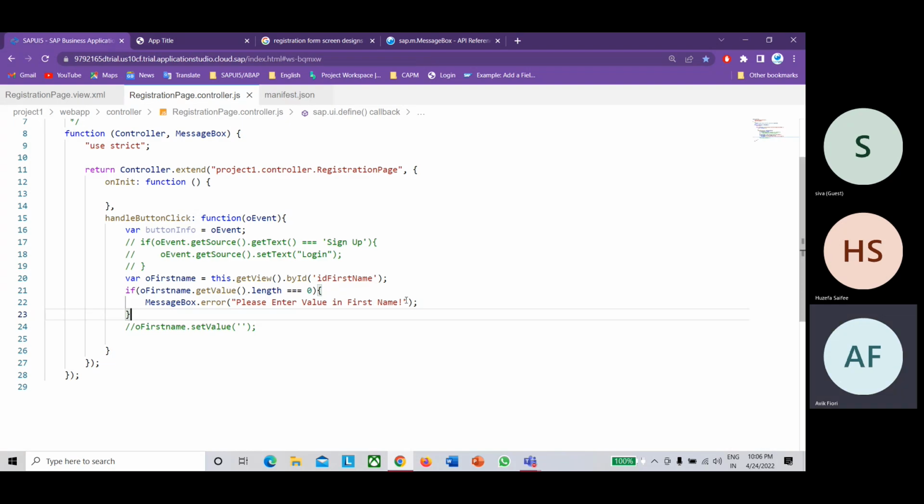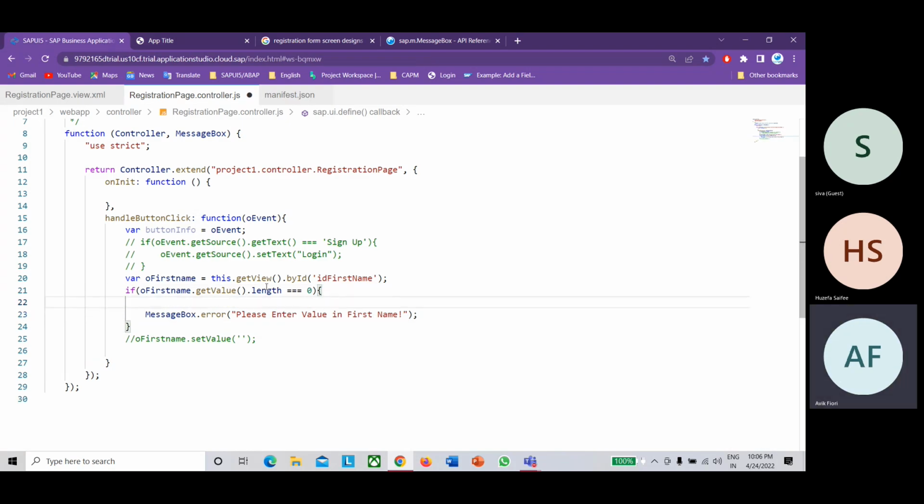For that, we already have the first name input field. We have one method, dot setValueState. Inside setValueState, if I set the error, it will make that input field's border color red. Otherwise, if the value is available, I will set the value state to none.